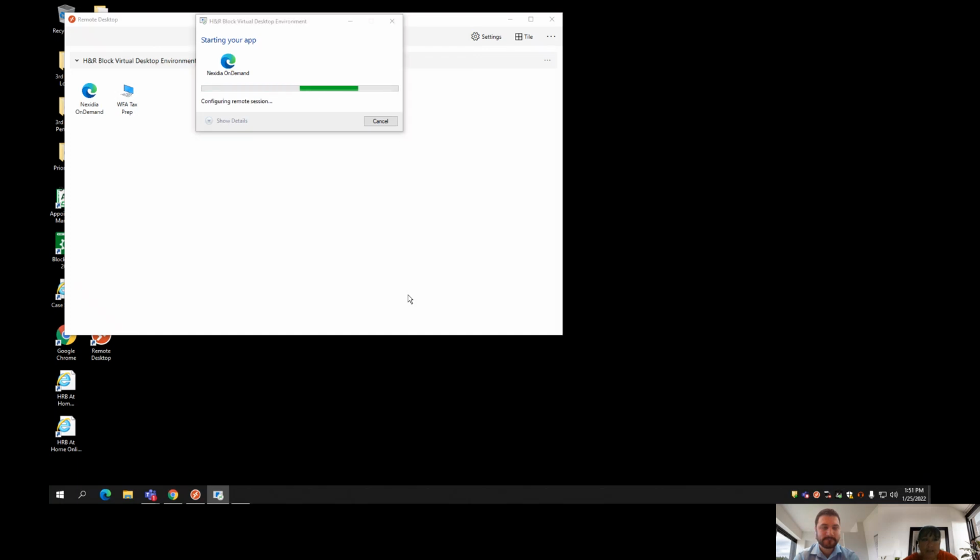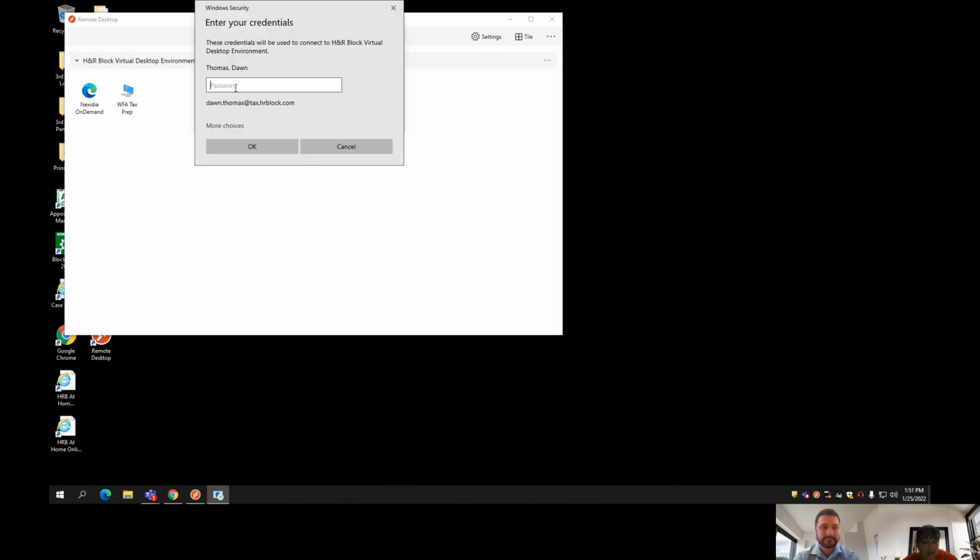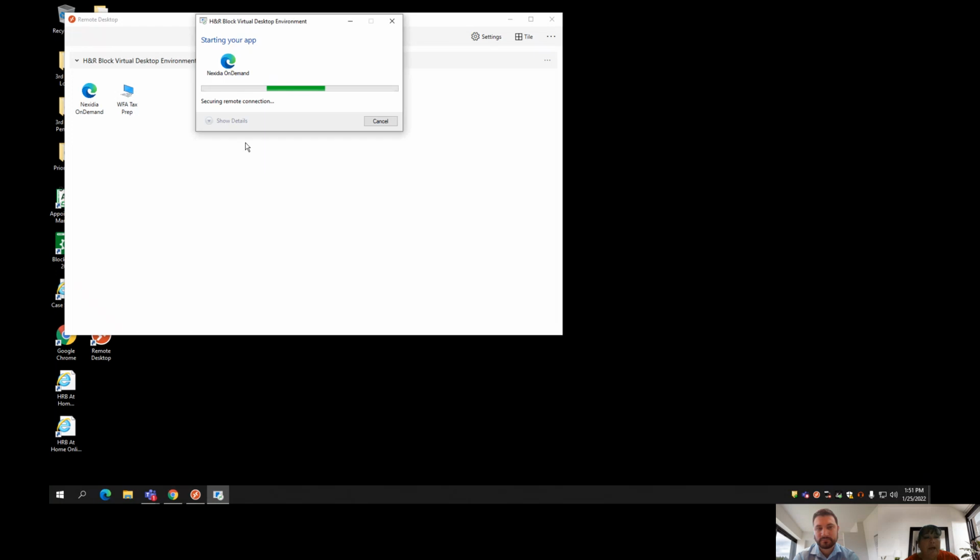As you can see, it's starting the app. Then you're going to put your password in again. Hit OK. And this does take a few minutes to get in. I will say too, there's been some updates since it was first rolled out, so it is a lot faster than it used to be.